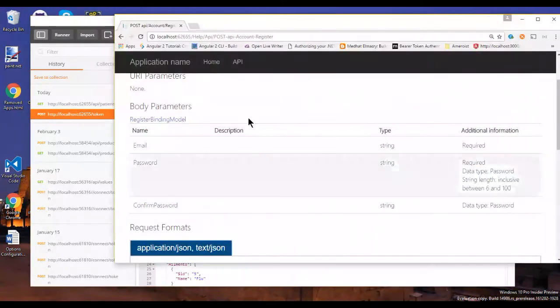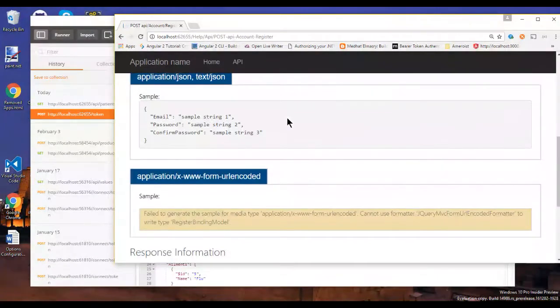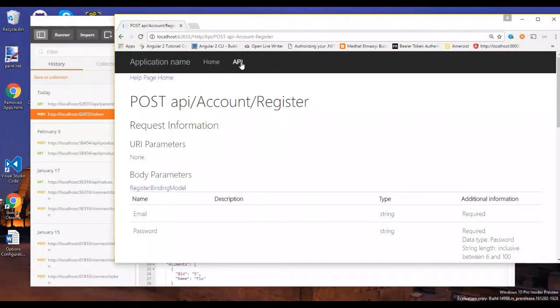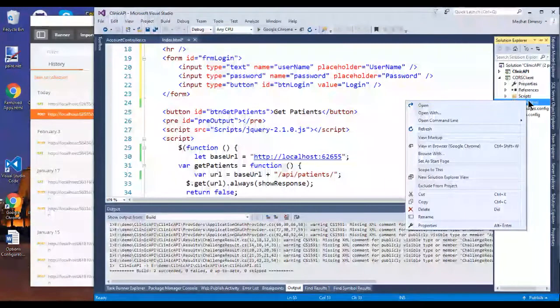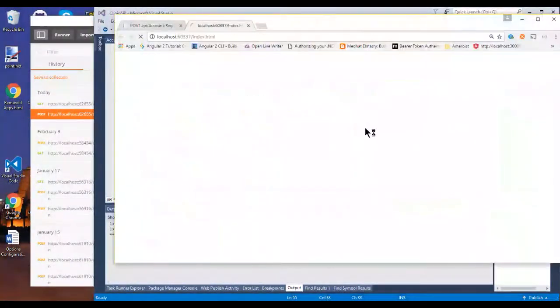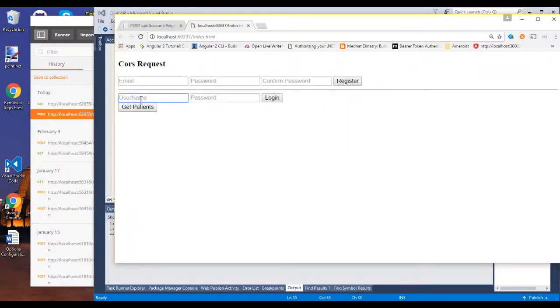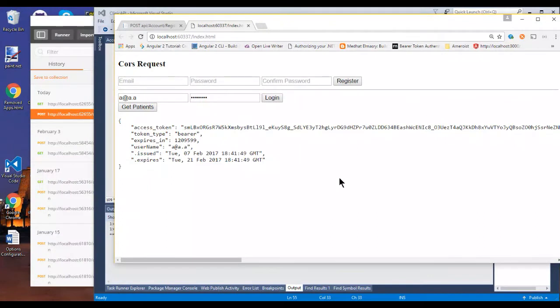So the last thing we did was, we were able to get a token and run this again. And let's log in, a@a.a and the password. So now we get a token. Let us now pass that token in our request.